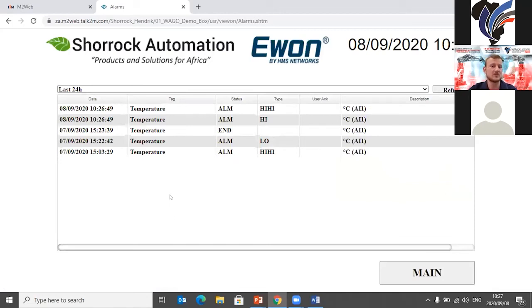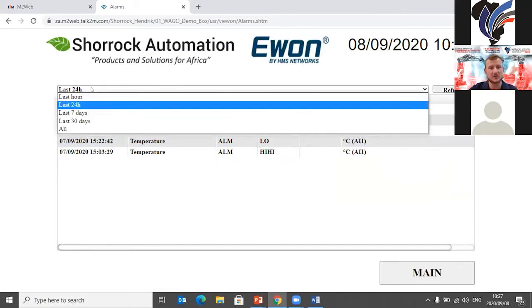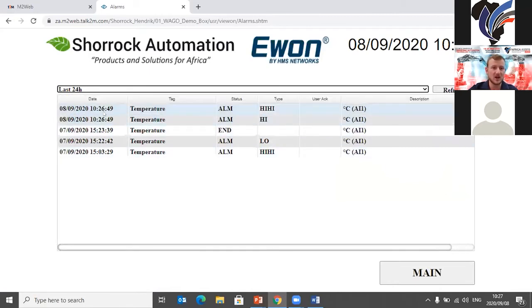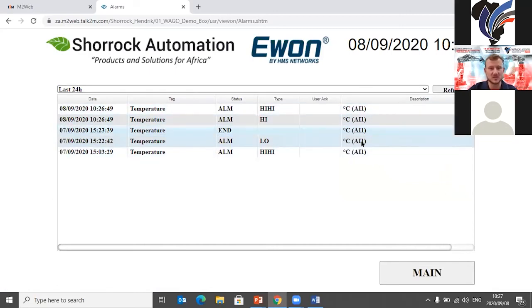Here I have some historian data on my alarms. So for instance, in the last 24 hours, I could choose if I want to view for the last week or the last 30 days as well. I've had 5 temperature alarms, in fact 4. This just shows the end, so to say, when it normalized again. And I could also acknowledge alarms from here.